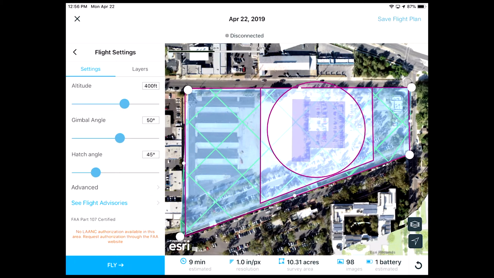So again, you can also do multiple flights with different hatch angles. So you might do, say, a 20-degree hatch angle and then a 90-degree or 79-degree hatch angle, so that you can get in and around a lot of those objects with the oblique images to process.